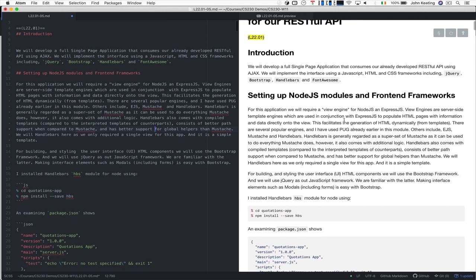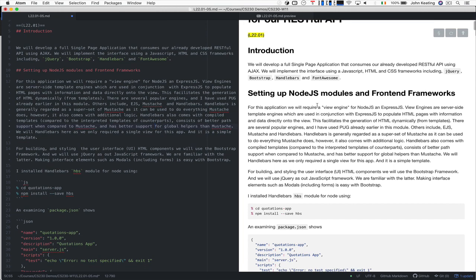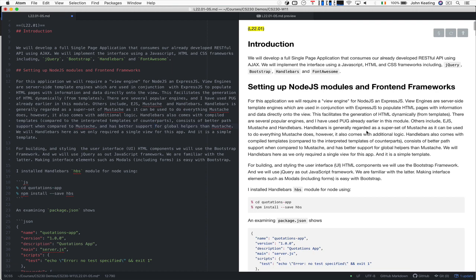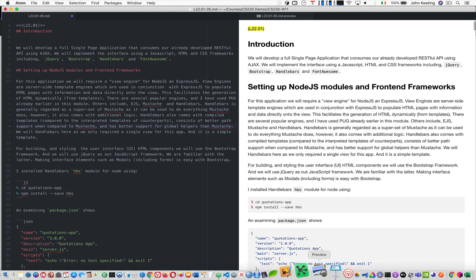So in this lesson we're going to look at the setup for the NodeJS modules and the front-end frameworks. So we need to have this view engine for NodeJS and ExpressJS. And view engines are a way to set up templates that we can populate with data that we extract from the database. So let me quickly show you the kind of view that we're interested in having.